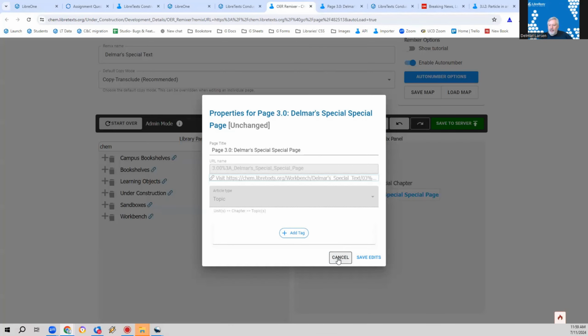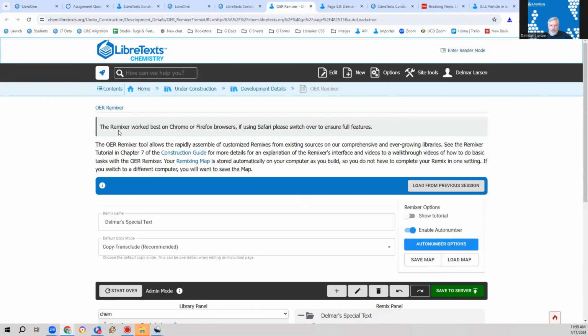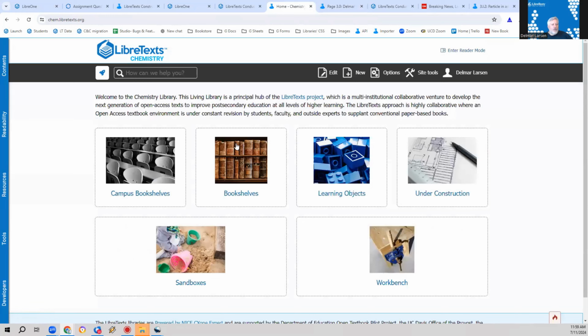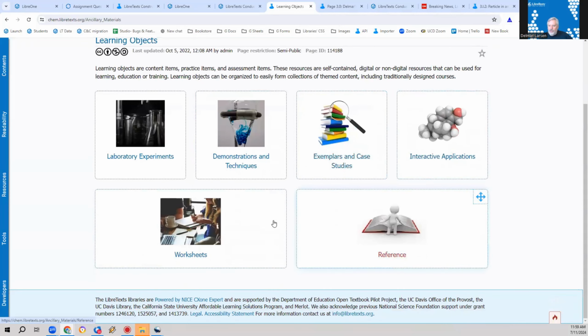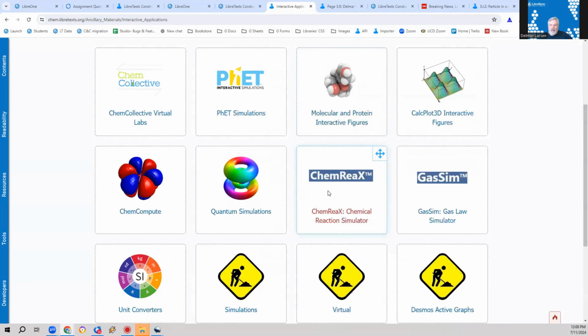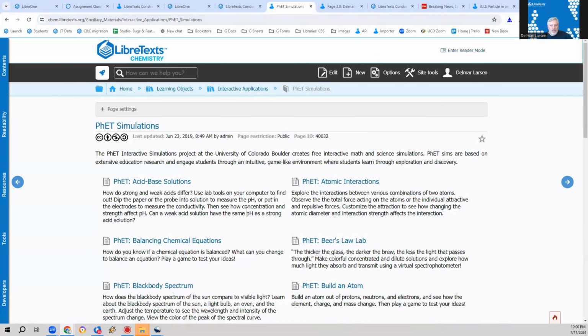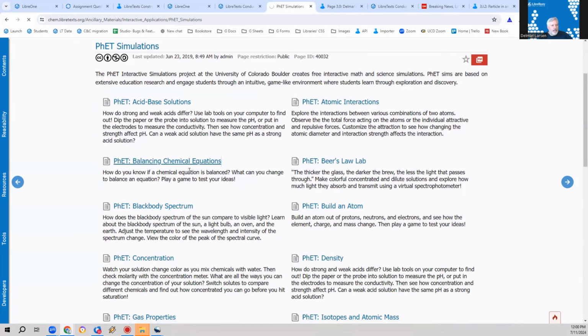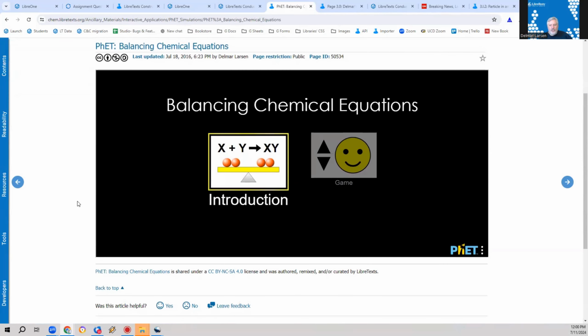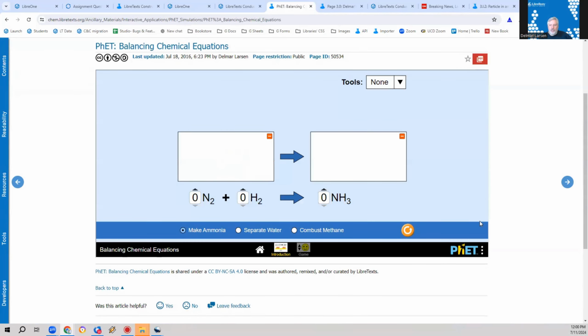Well, we have created a collated list of interactives that we feel are useful. We put them under learning objects, and you can go to interactive applications. And this just happens to be in chemistry. So I'm going to grab a PhET simulation. Now, this shows you an example of embedding a simulation, an executable simulation, into a page. This is a PhET simulation.